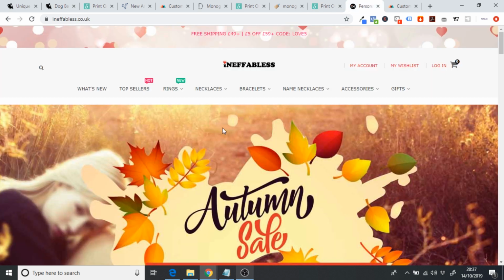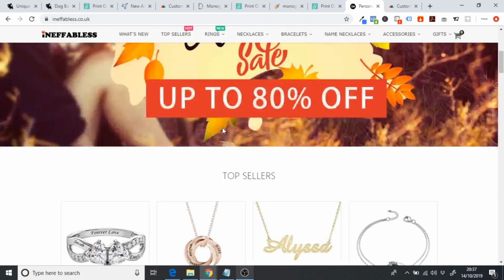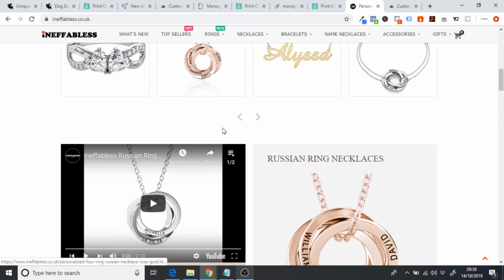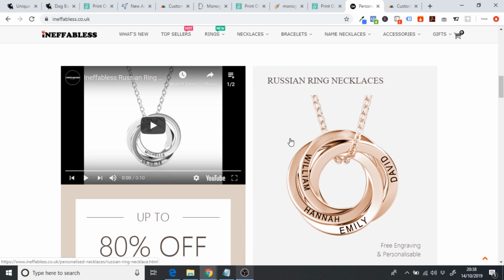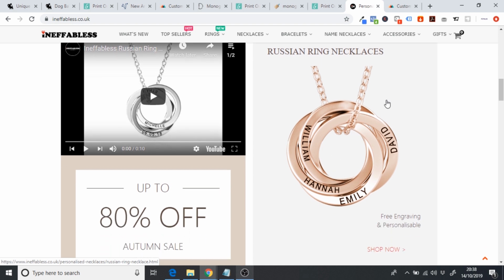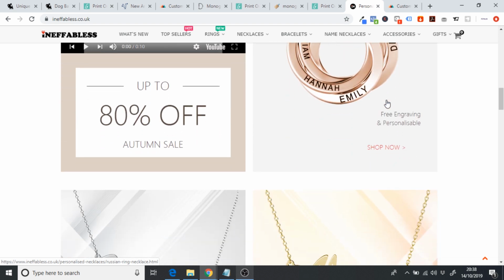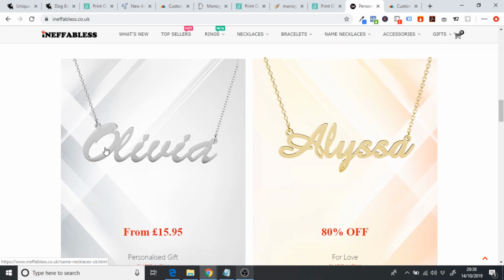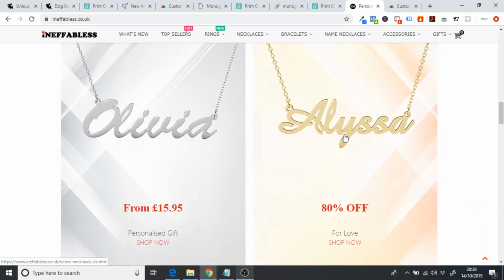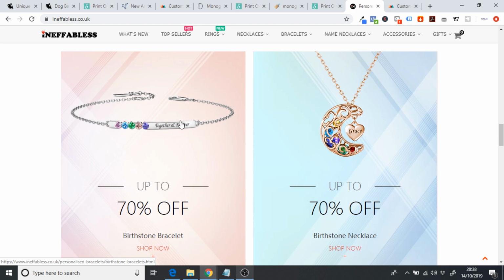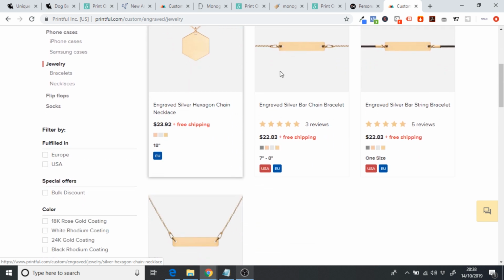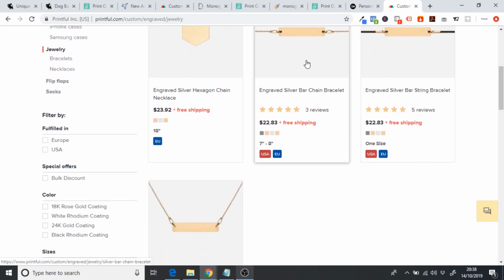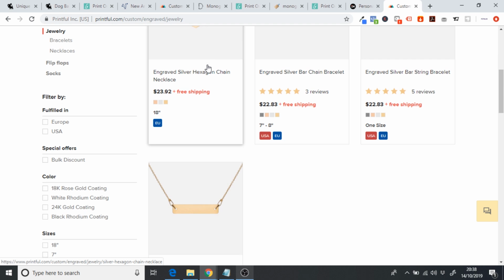Now if we have a look at one final one over here called Ineffables, what they do is personalized print on demand, I'm not 100% sure if they're using a print on demand fulfillment, but they do personalized products for jewelry, so for necklaces, for bracelets and all of those types of things. Now in terms of these types of necklaces, I haven't seen these at any print on demand fulfillment yet, but you can easily make ones like this where they do custom engraving. So if we have a look at Printful over here, you can see that they do custom engraving for all of these types of products. So a couple of necklaces that come in different colors, and also a couple of bracelets as well.